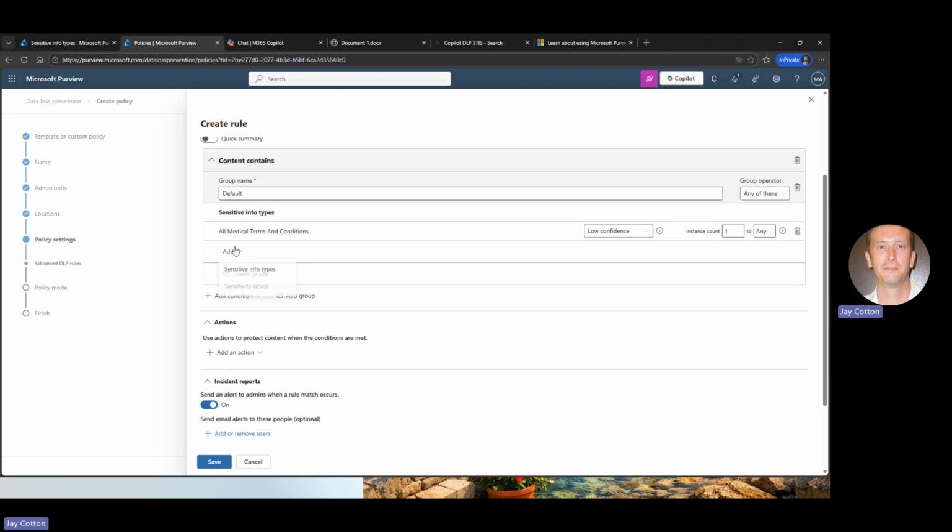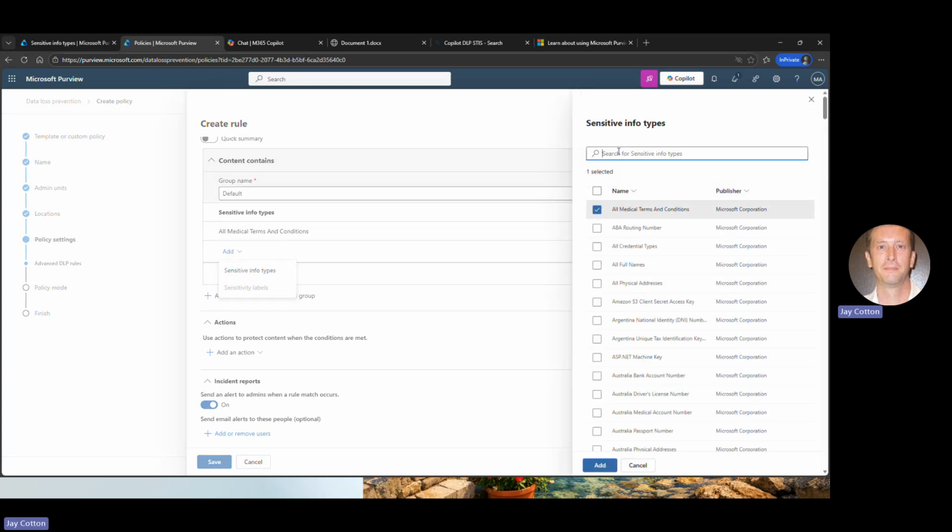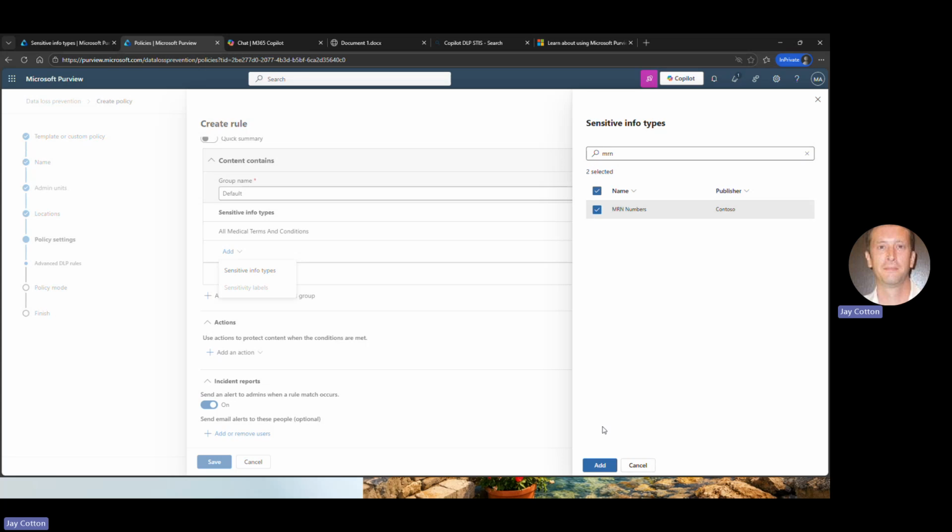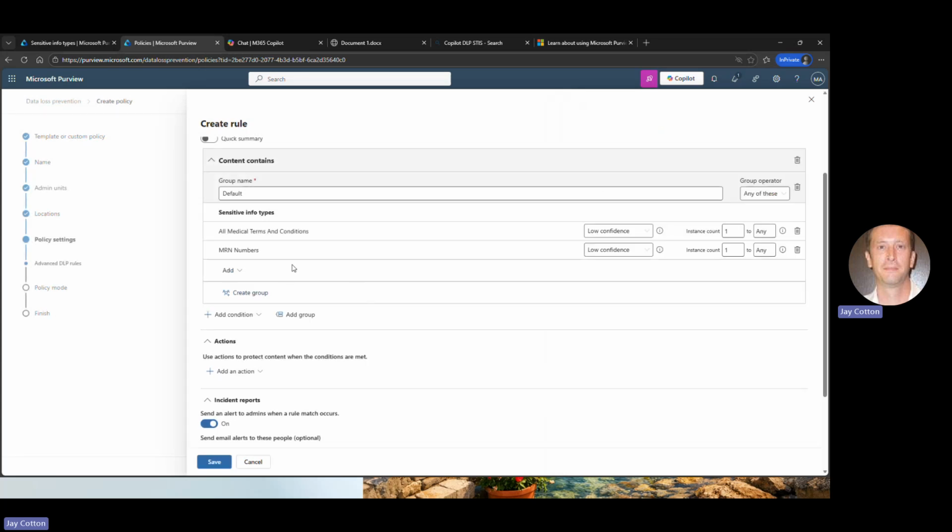But I could put more in here if I want to do more sensitive information types. I want to combine this with my MRN, which I'll just do for this demonstration. We'll have it in there. So I could have two of these in here now. Same piece. So you can have multiple in the same rule.